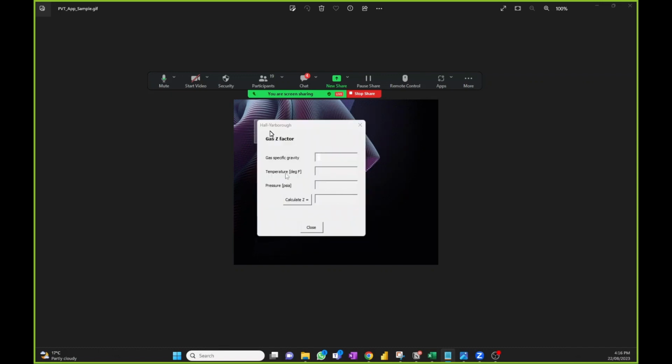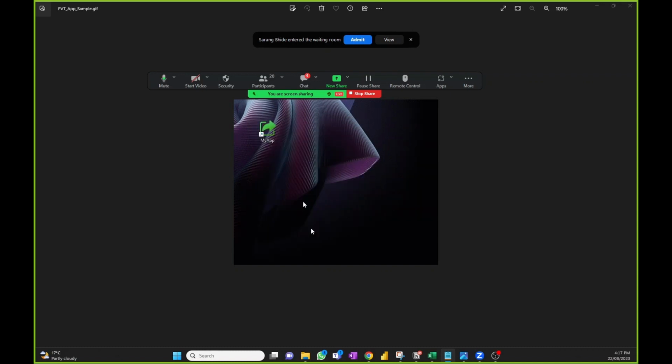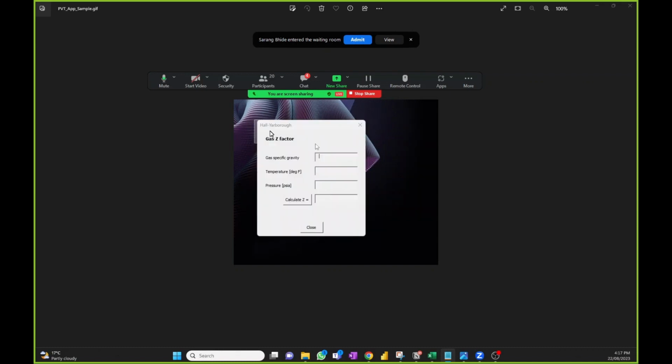So as you see on this animated GIF on the screen, we want to create a little app where the user can enter the specific gravity, temperature, and pressure, and this app will calculate the Z factor, right? This is the end product after today's session. This is what we want to arrive at, okay? And we're going to do that using Excel and Visual Basic.